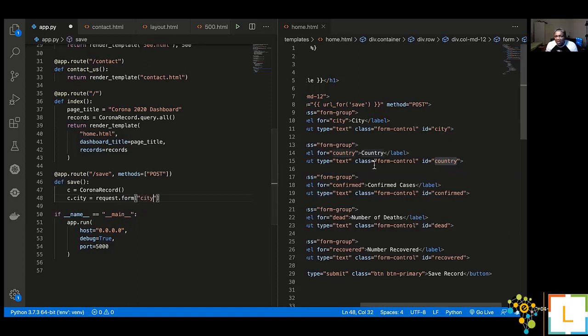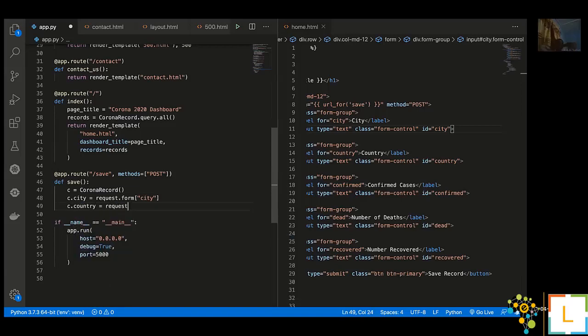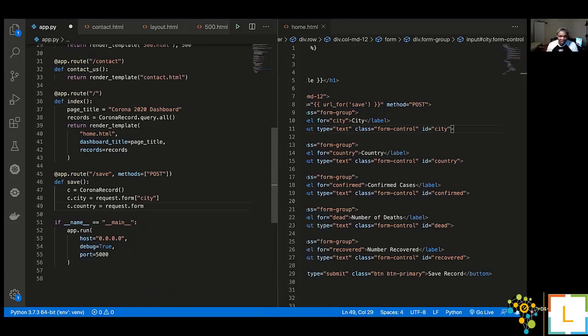You see, the form will be submitted to the request as request.form, and each of the field will have entry. So it's actually a dictionary, it's a Python dictionary. So I get the city, I'll get a country, and then I just set it to the corona record value that I've created. So c.country is equal to request.form, and then I'm going to get the country.